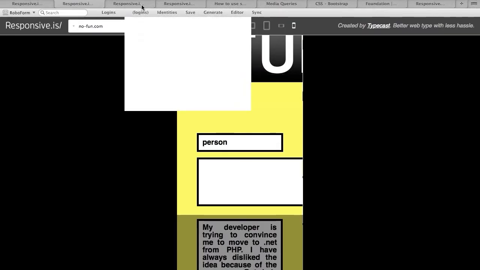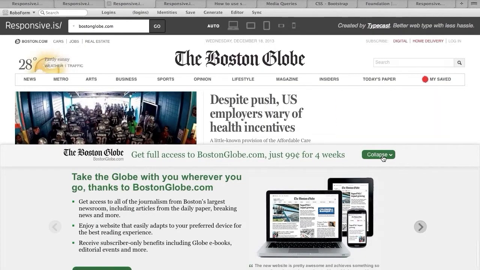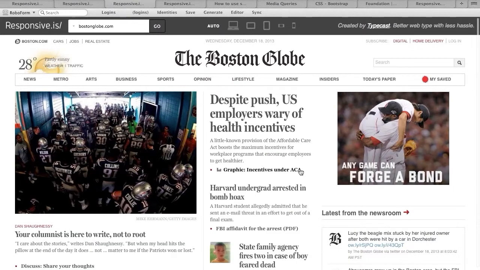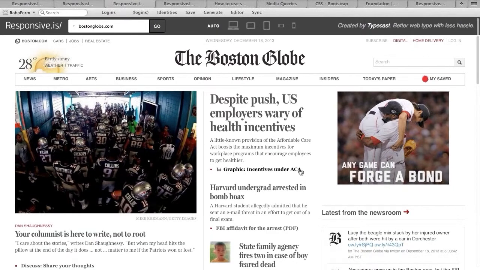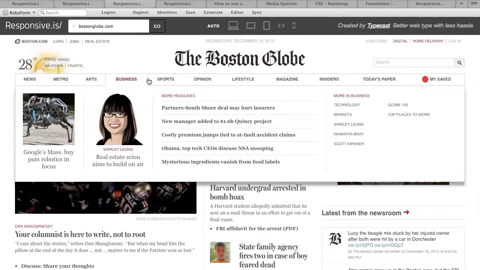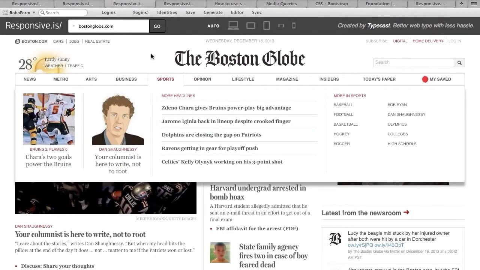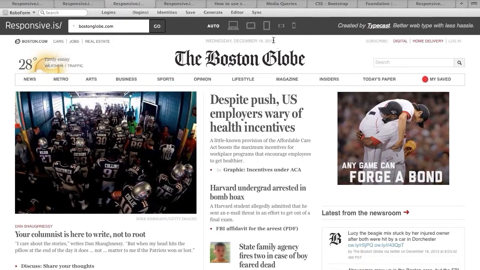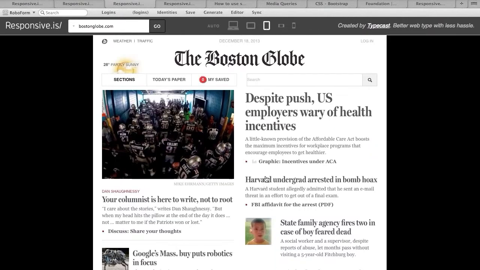So we have this Boston Globe website here, and it's a typical news site as you would expect. Looks pretty nice. It's all clean, organized. The images look great. You have your normal drop downs like you would expect. All great. But you'll see how the website starts to change a little bit when we go to tablet. So you shrink down to tablet here.